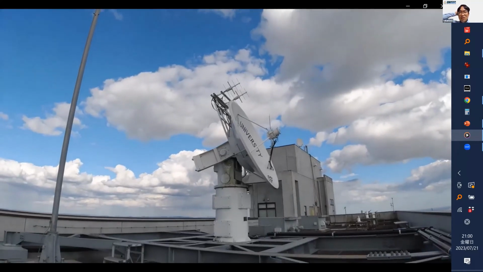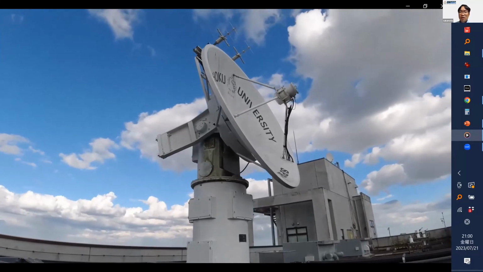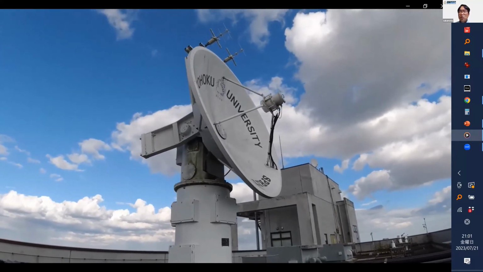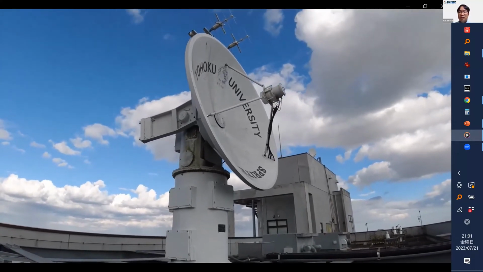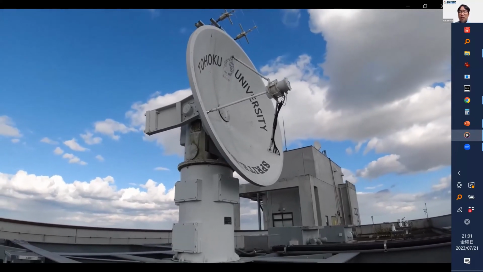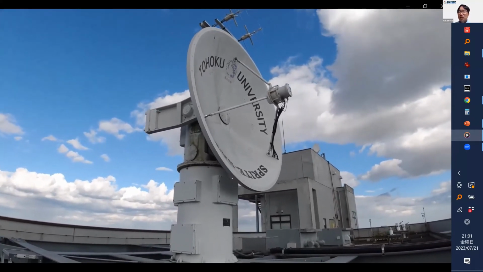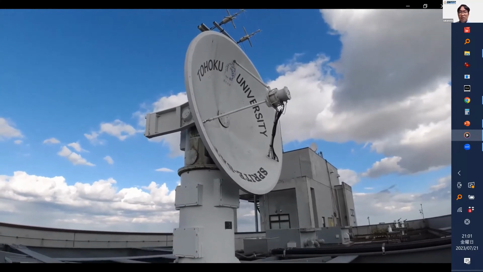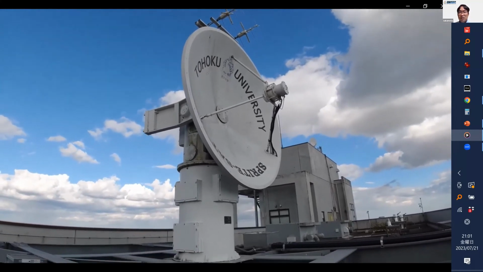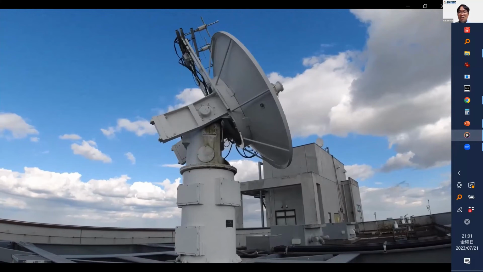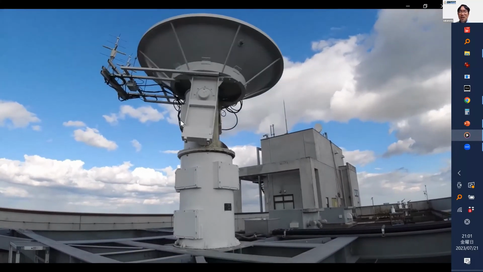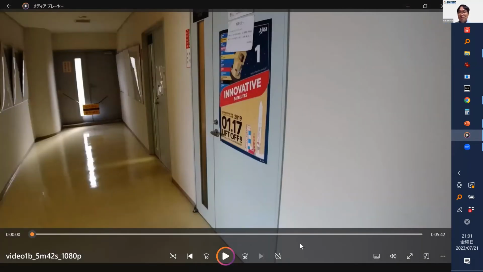Yes, this is the time shift. Just before the LOS, the loss of signals. Possibly now the satellite is around the horizon. This is about 0 degree elevation. Now it has returned to the home position. Okay, the video is finished.